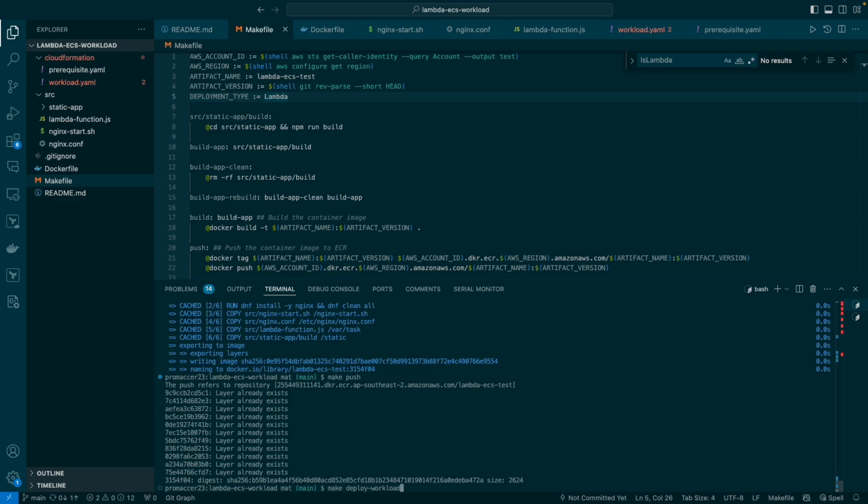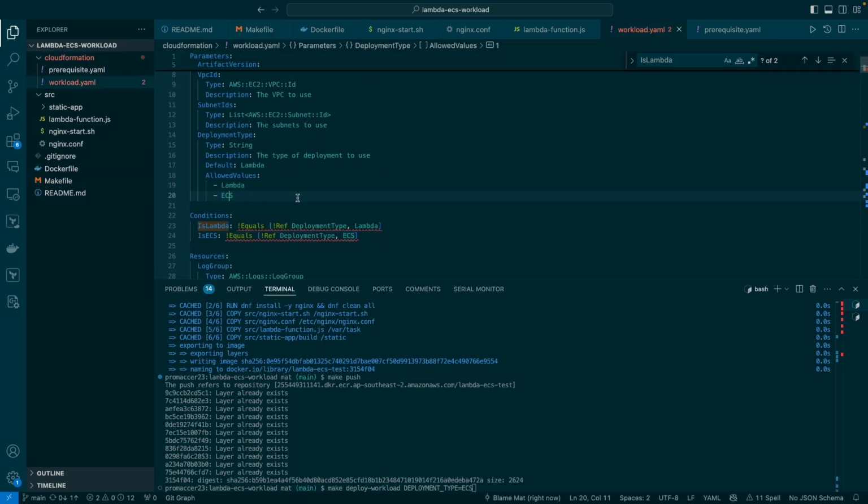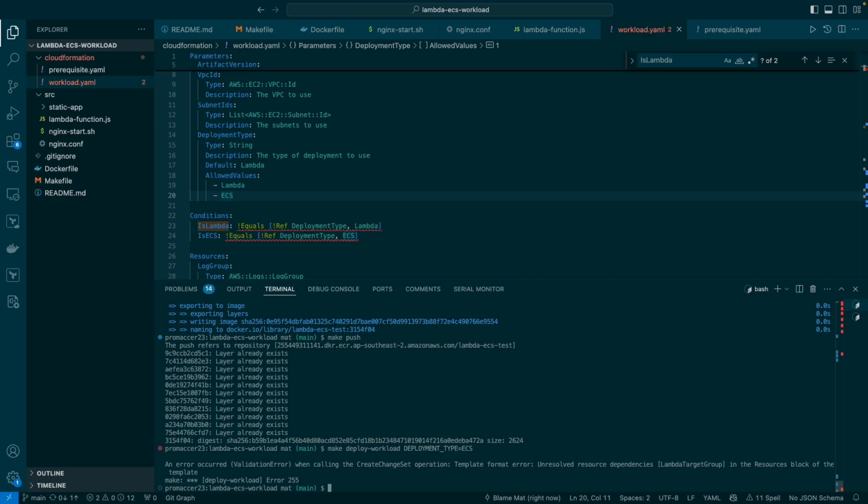So we still want to run our make deploy workload, but this time around we want to actually override our Lambda default that we've got up here. So we want to set the deployment type, and we want it to be ECS, which was the option that we've defined in our CloudFormation template. So we'll run that, and this should generate a brand new change for us. Or fail, that's fun. Unresolved resource dependencies, Lambda target group.